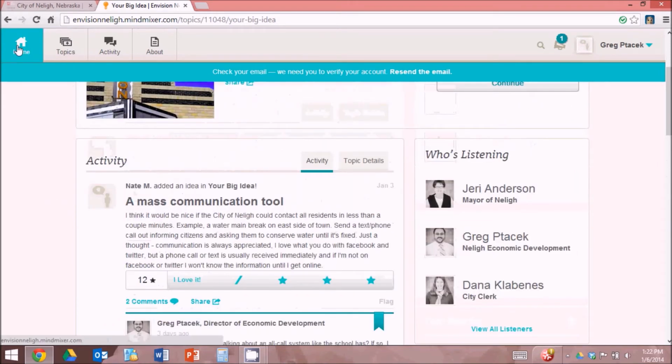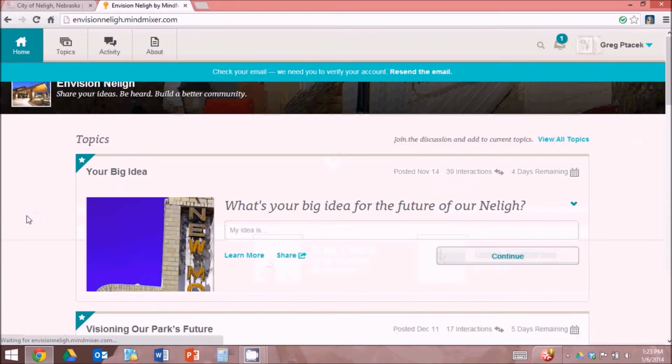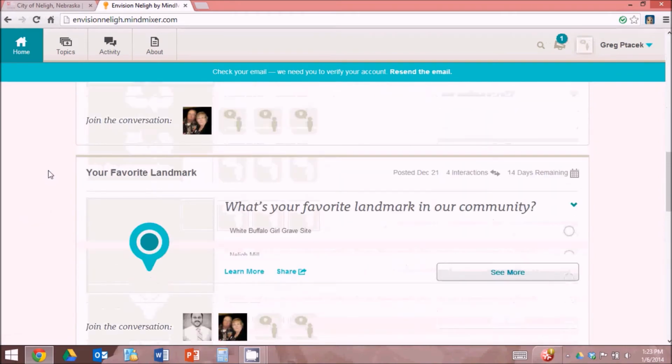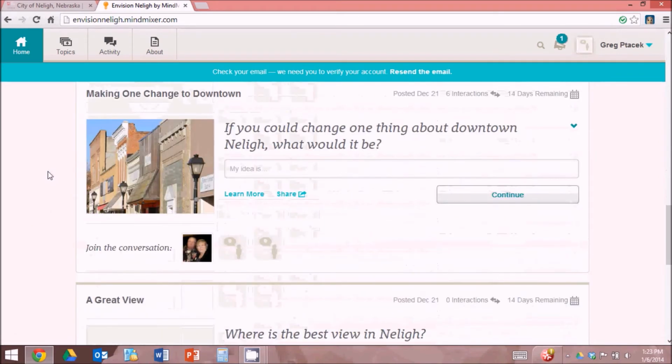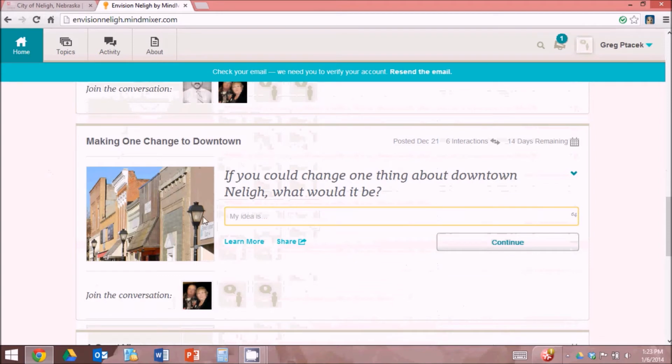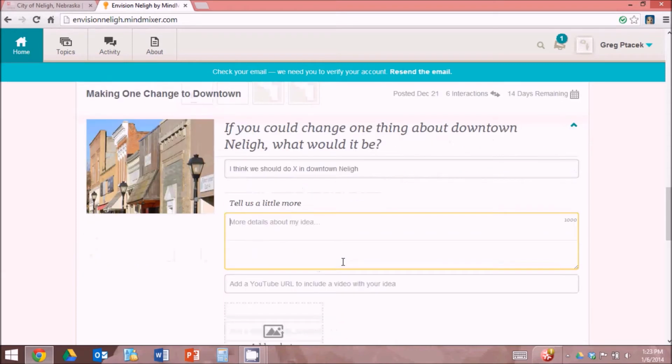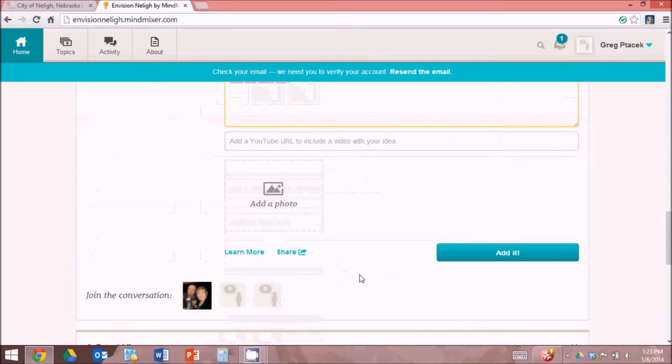How do you post an idea? Let's say you have a great idea for how to improve downtown Neely. First of all, you need to find the question that it relates to. Let's click on the My Ideas box. This is where you give a title to your idea. Below that, you'll find the Tell Us a Little More. This is where the content for my idea goes. You can also post a photo, or there's a place where you can actually put a link if you think that pertains to your idea.